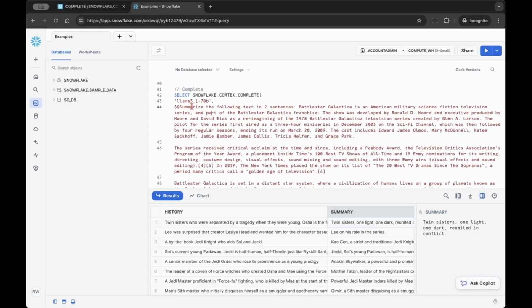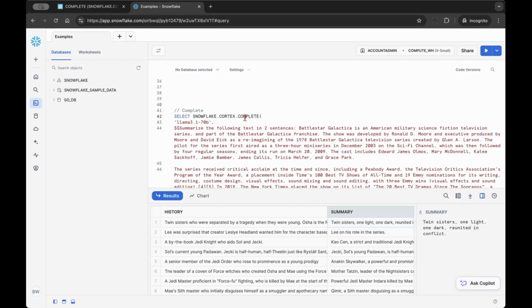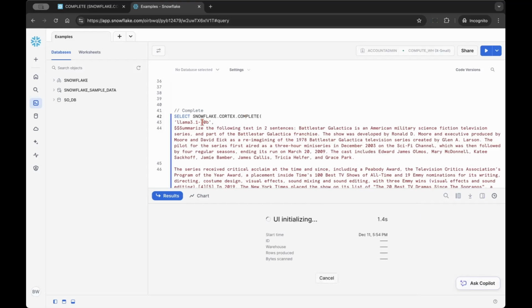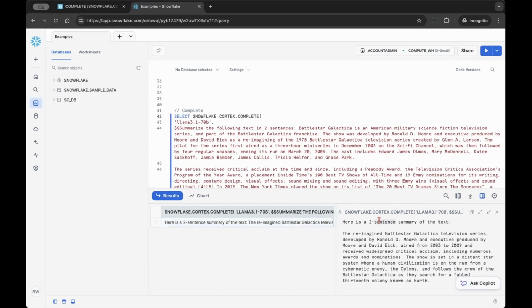Now I'm going to summarize, this is my prompt: summarize the following text in 2 sentences, and again, the whole text from the Battlestar Galactica wiki page. And I'm using Llama 3.1 70b here. And it has created a summary for me. Of course, I can do fine-tuning so that this part is not returned, but here we can see there's also a summary of that text.